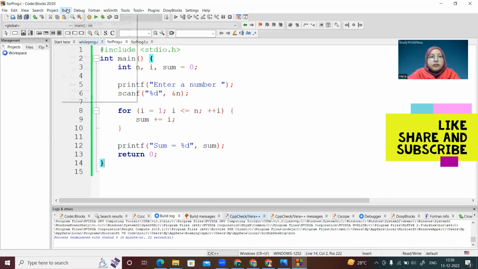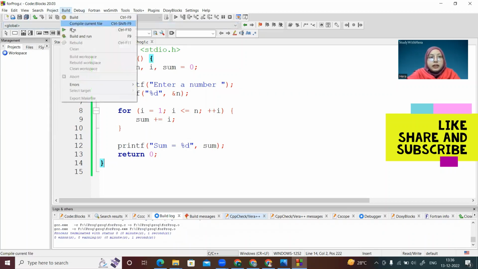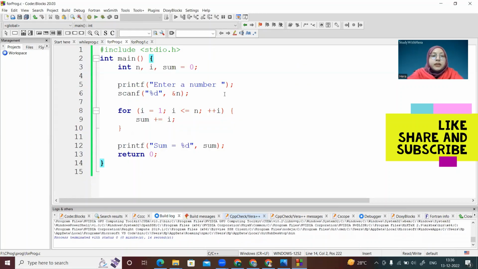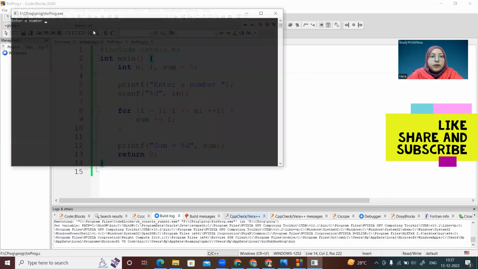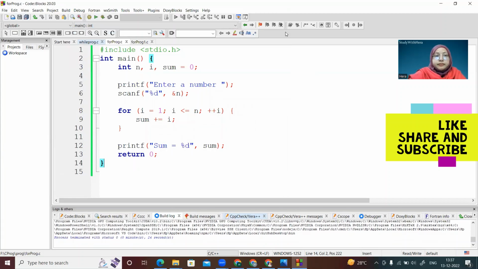Now what you have to do is compile this file and then run it. Suppose you give 5, you want to add from 1 to 5. So the sum is equal to 15. You can run it for any other number, like suppose you want to find the sum for 10 numbers from 1 to 10, the sum is 55.